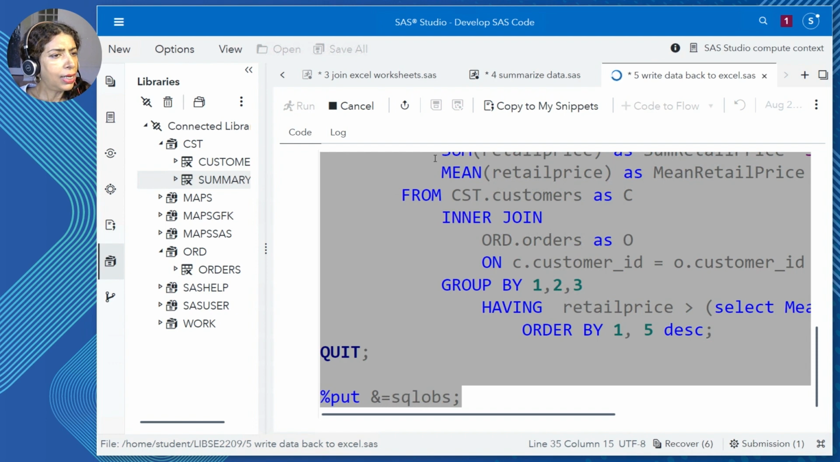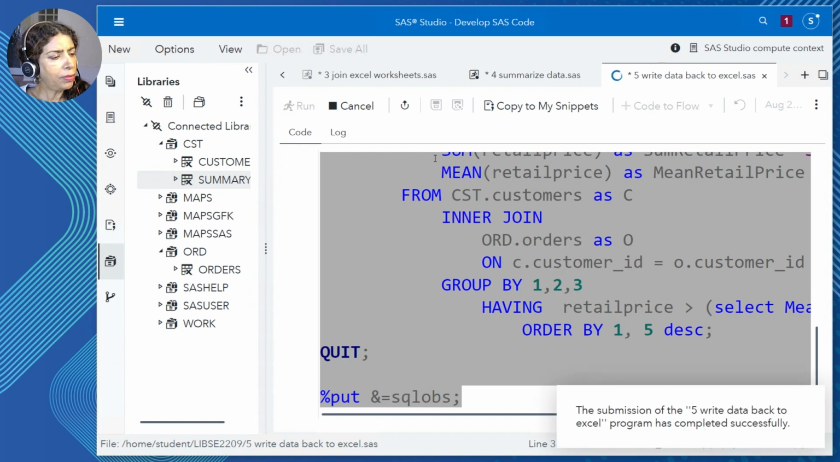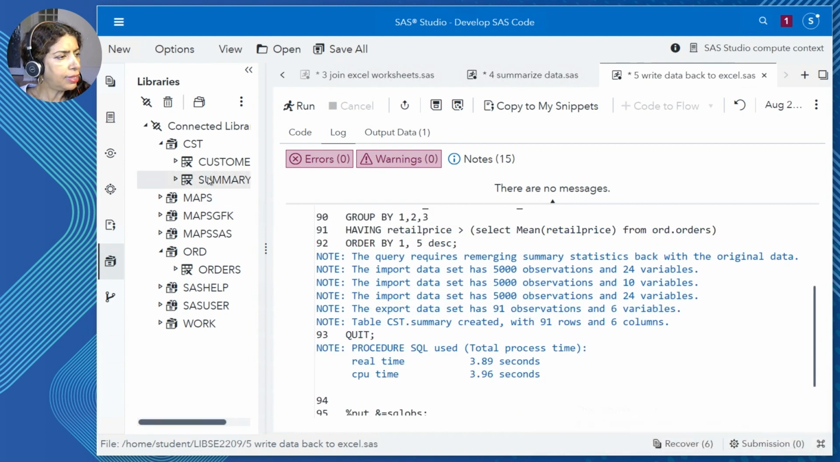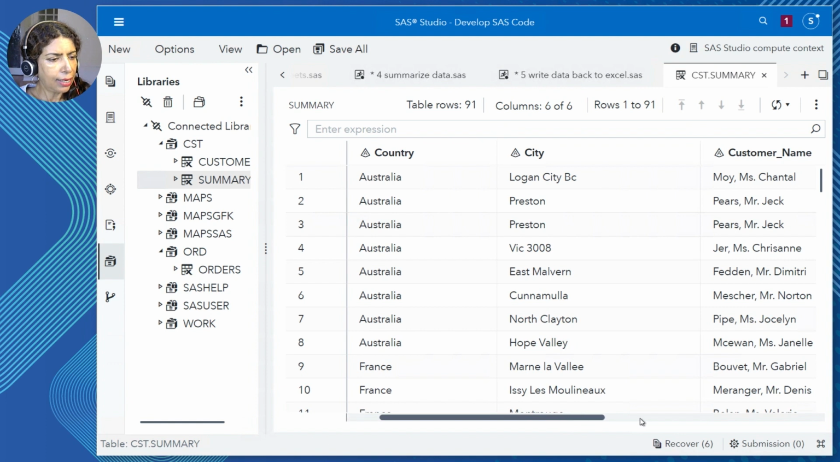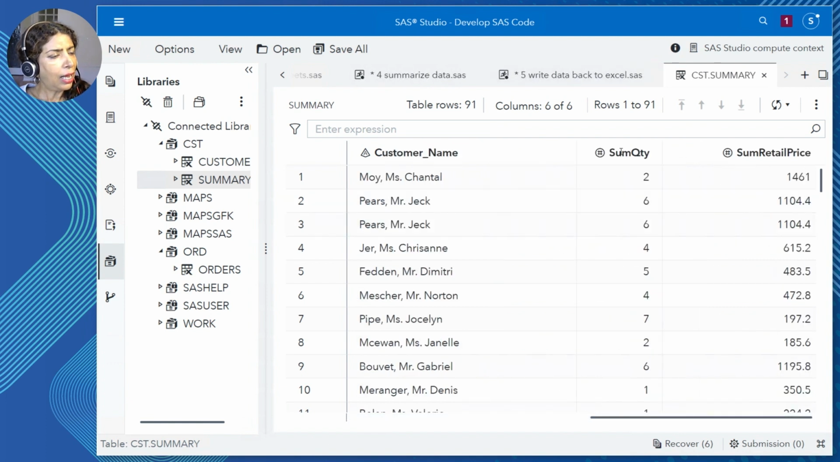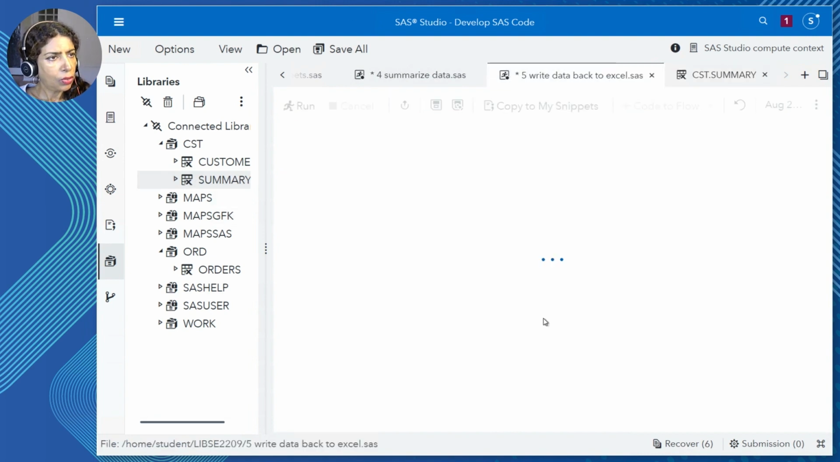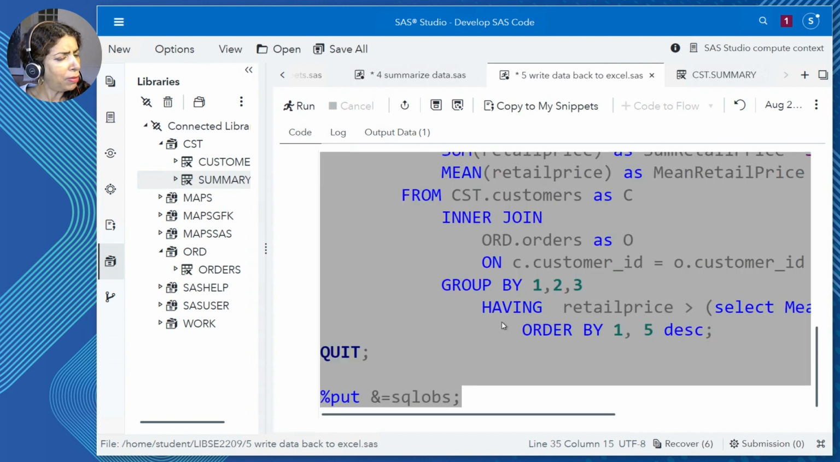And this time, when I open up this cst.summary, I should see a slightly different looking data set with more intelligent looking column names. All right, so that was how you would write back. But wait a minute, didn't you just say you're going to write back data? Indeed. If you remember, CST is nothing other than an Excel workbook. Within that, you have two sheets called customer and summary.